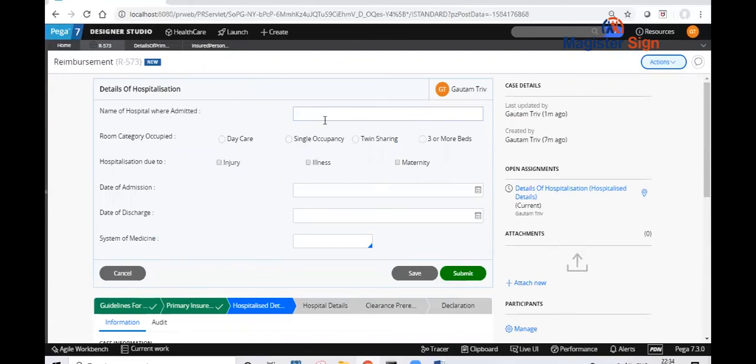Name of the hospital we're admitted, maybe, you know, Sunshine Hospitals, blah blah. And then if it is a single occupancy, then it will take me to single occupancy to fill details. If I select twin sharing, it will take me to twin sharing details to fill those details after this screen.